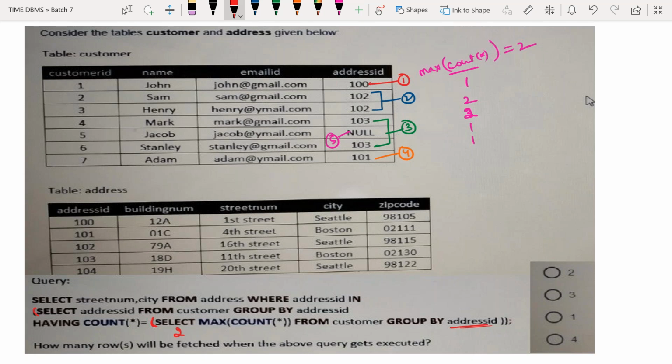Now go ahead with its outer query. Look at it. What is its outer query?